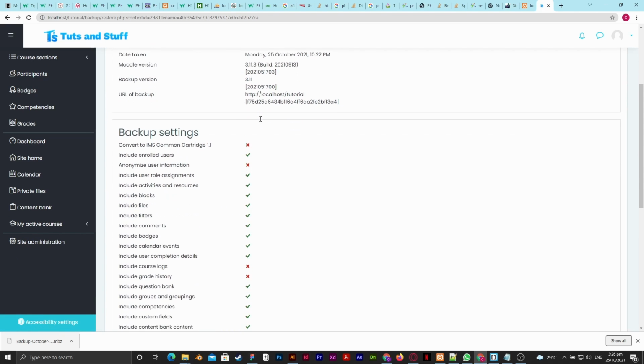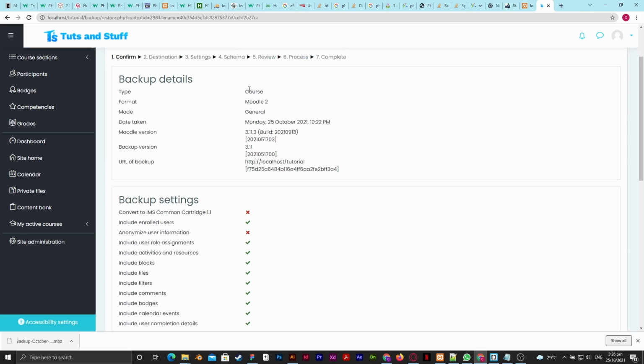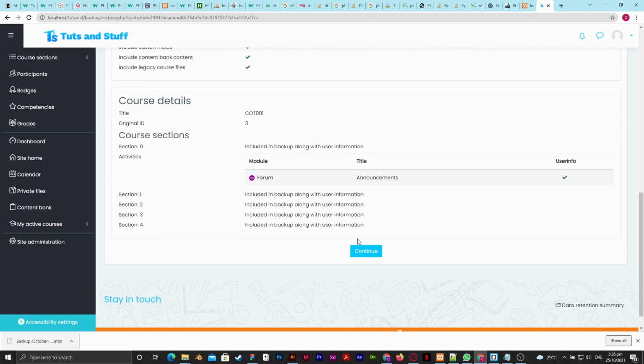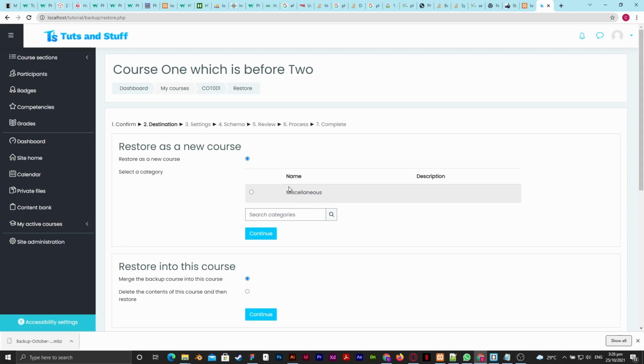It's going to show us what it's going to do. It's going to know it's a course, it's going to give the format, the mode, the date it was taken, all of that. It's going to show us all the content it's going to bring in, and we can click continue. Then we can restore the new course.